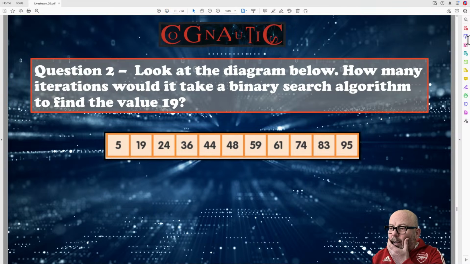What about this one? Look at the diagram below. How many iterations would it take a binary search algorithm to find the value 19? Now, they could ask a question like this. What do we think? Binary search algorithm. How many iterations of the algorithm do we think it might take?